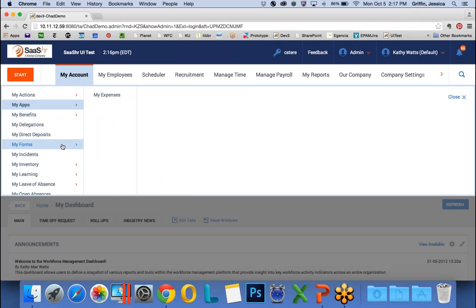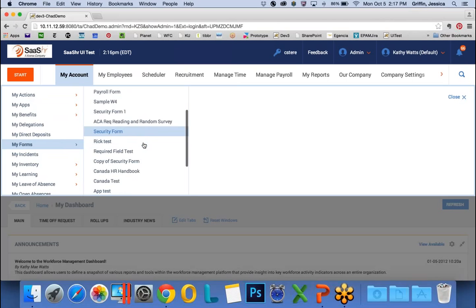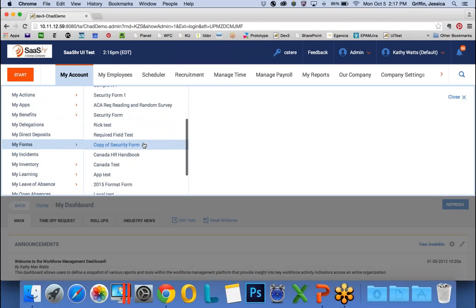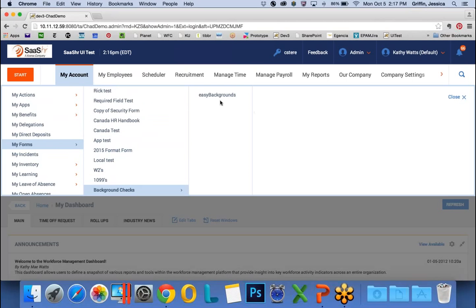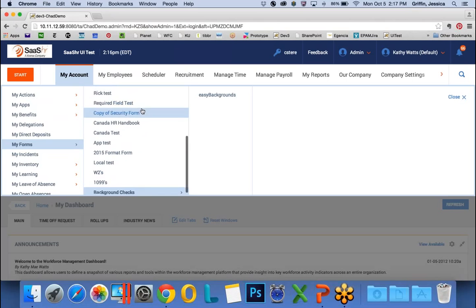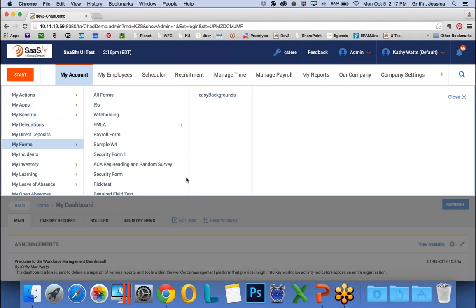I'll just show you a couple of different ways you can navigate. If it's a really long item, you get a very small scroll bar. I don't know if you guys can see that in the GoToMeeting. But that is the new navigation.